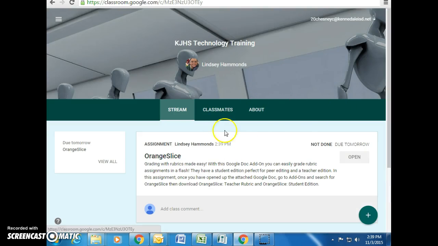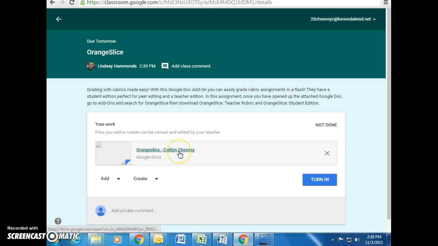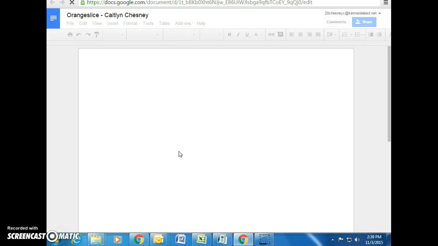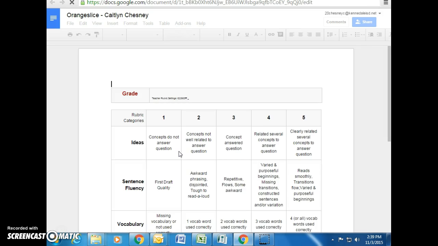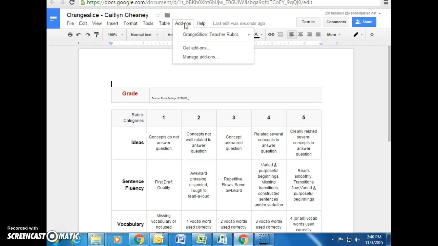And here it is. So this is the assignment, so they're going to open it up. And then they're going to open up this document. Now, with the students, the very first time they use it, you're going to have to walk them through how to add on this tool.